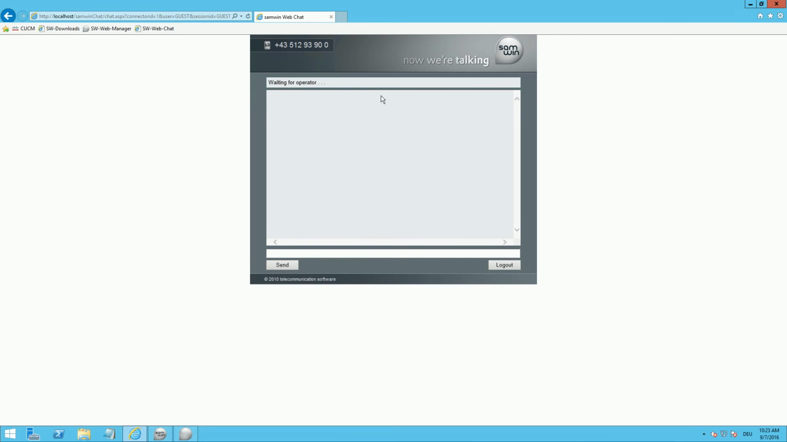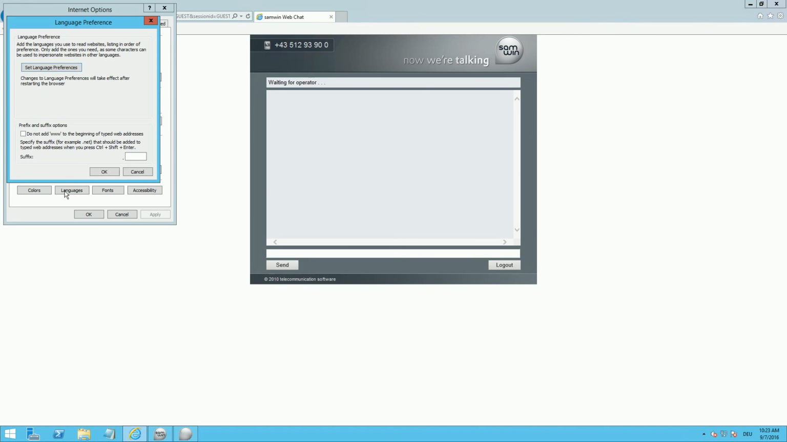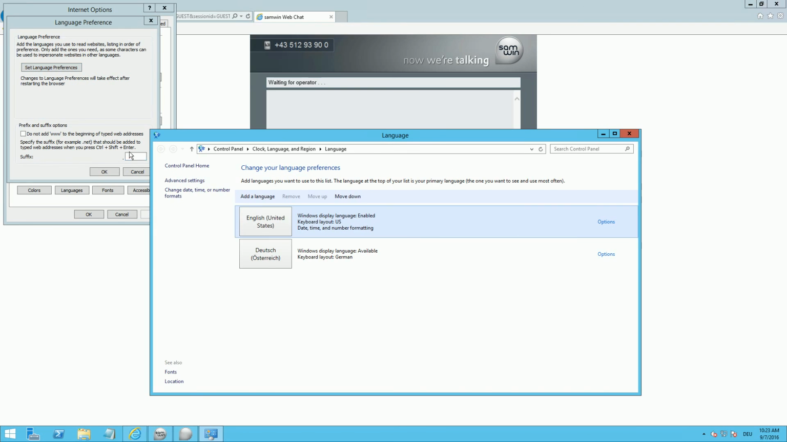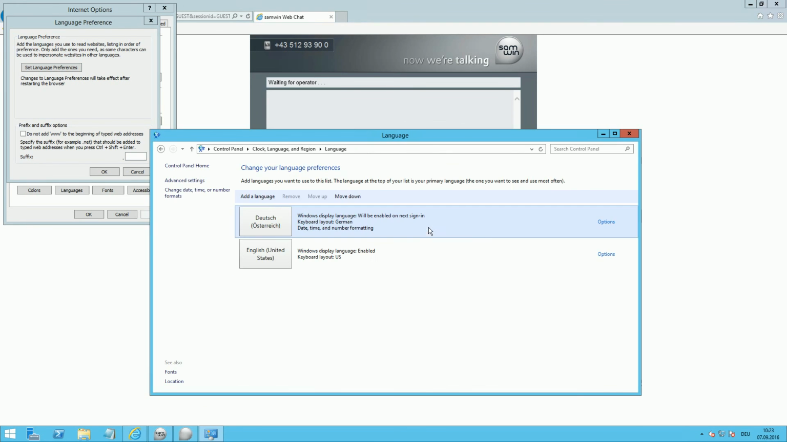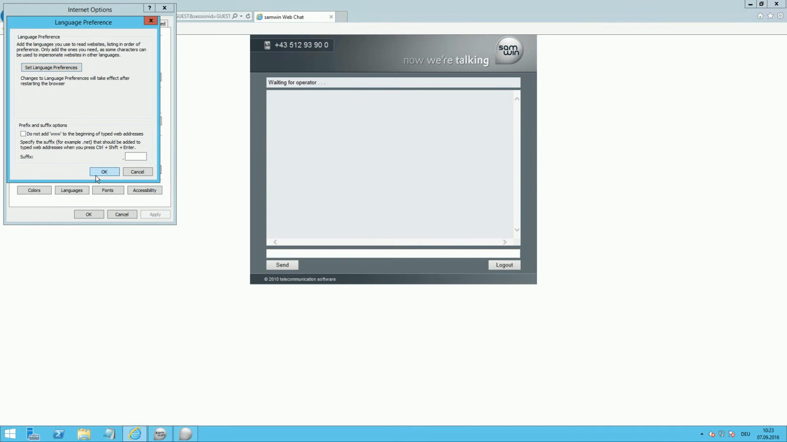As of samwin 7.1.0.3, WebChat supports various languages and will adapt to the Internet Explorer browser language in use. In case that language is not supported, WebChat will default to English.